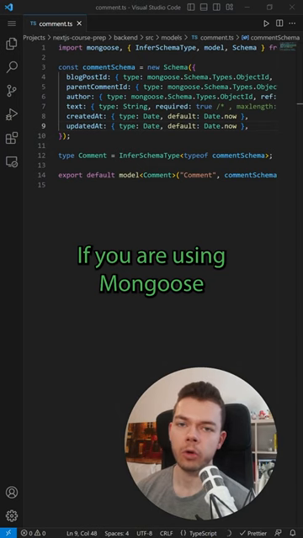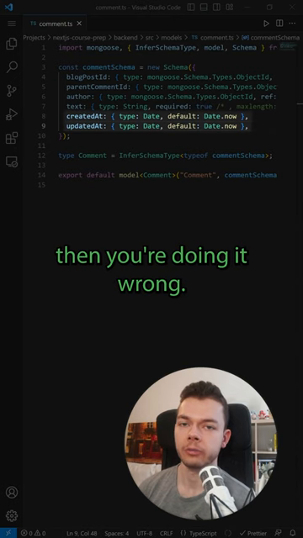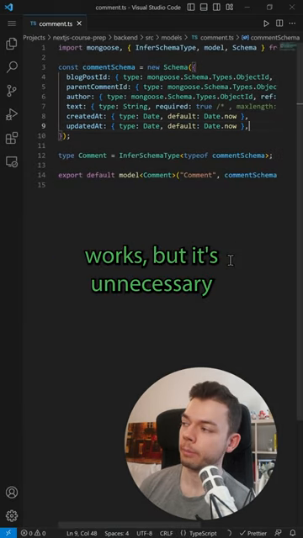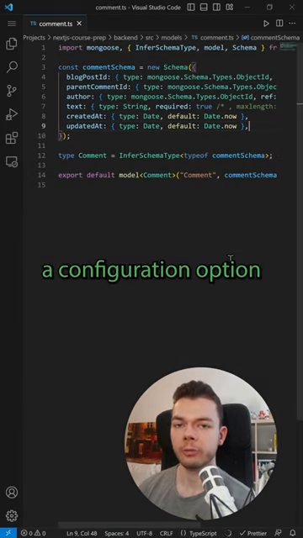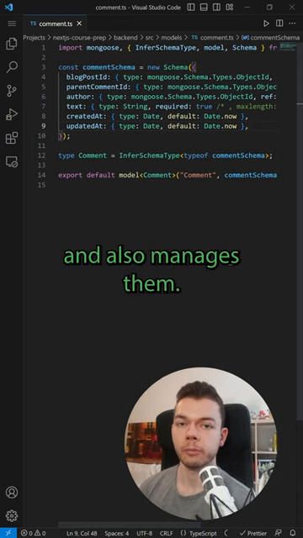If you're using Mongoose and you're adding timestamps to your models like this, then you're doing it wrong. Now this approach actually works, but it's unnecessary because there's a configuration option in Mongoose that automatically creates these timestamps for you and also manages them.